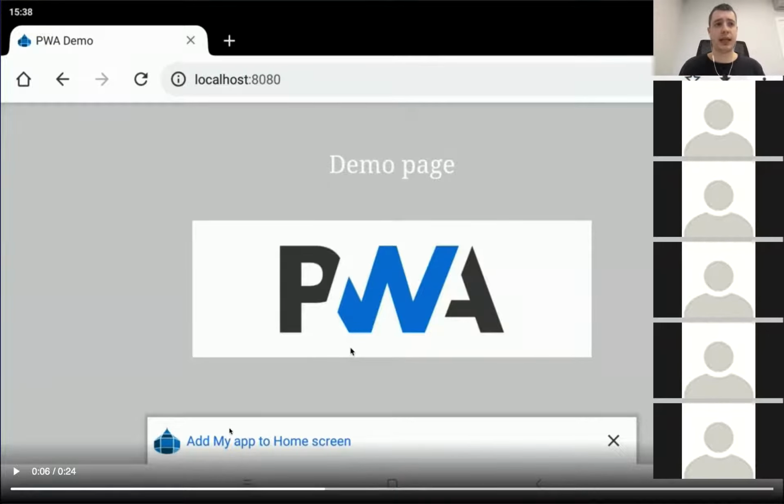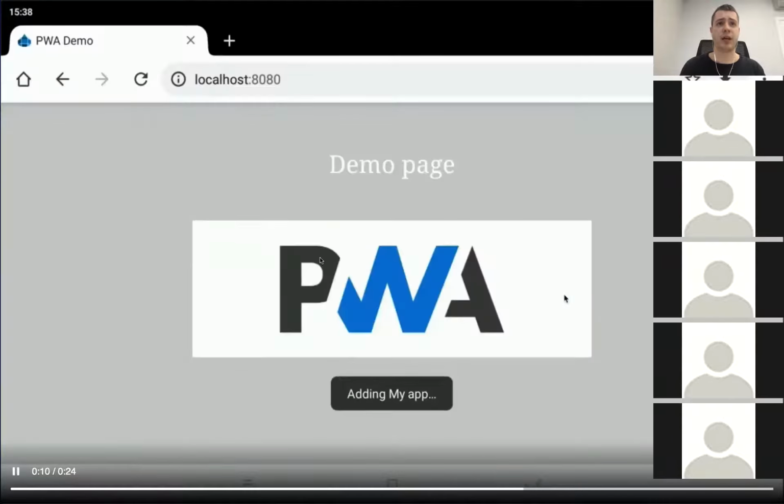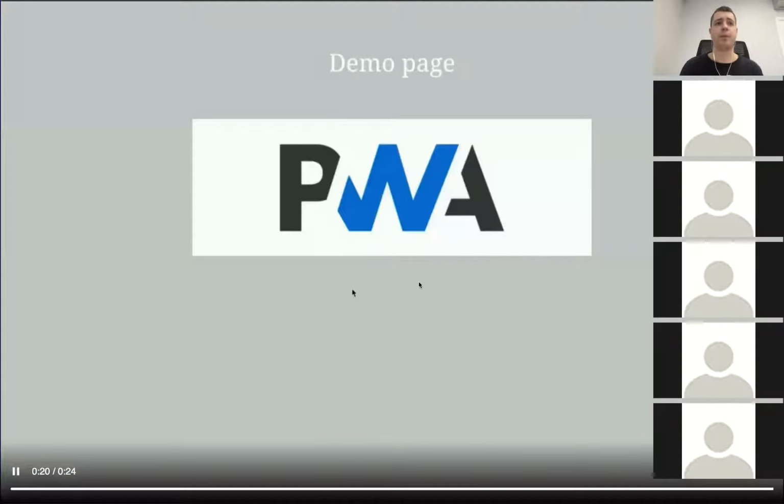As soon as I opened the browser, it offered me to install this application to my home screen. It has the icon and the name of the application here. And if I close the browser, I will see it right here. There we go. So this is what the manifest file does.